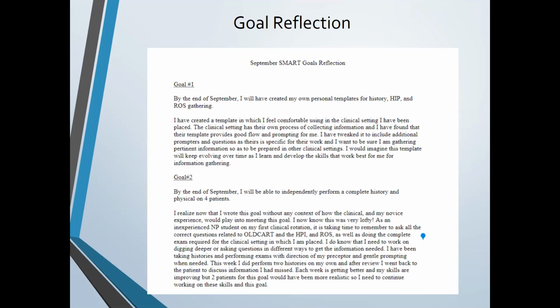So the reflection needs to be honest and transparent about what occurred. Were you really able to achieve it? What did you achieve and how did you achieve it? You have to tell us all of this. If you don't, we do use rubrics for all the grading, and points will be taken off because you're not clearly explaining to us how you met the goal.